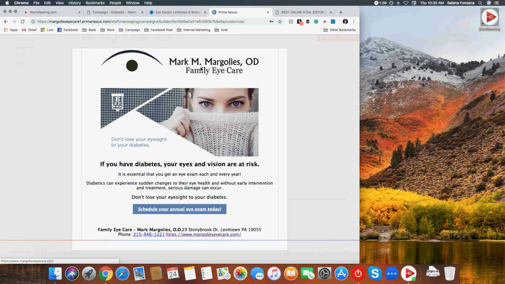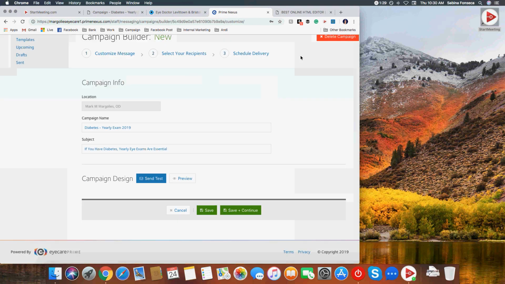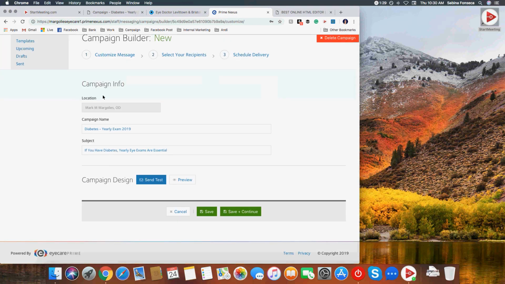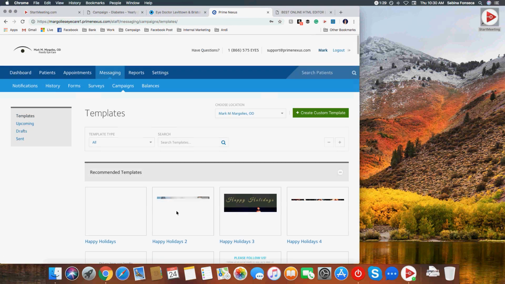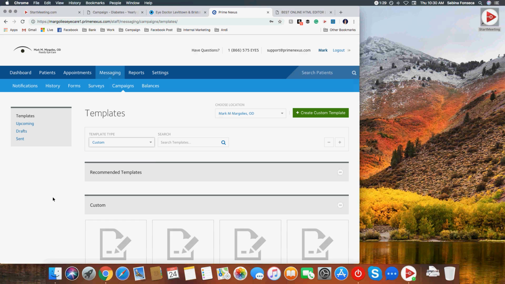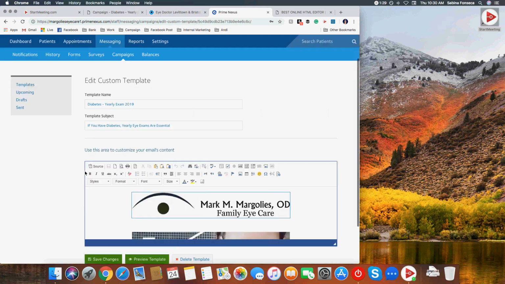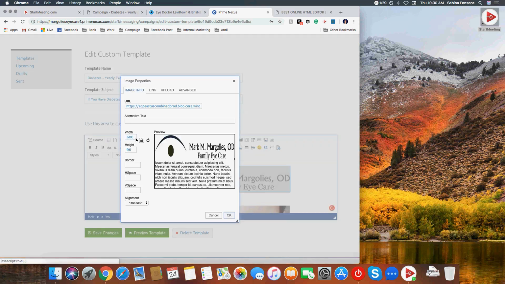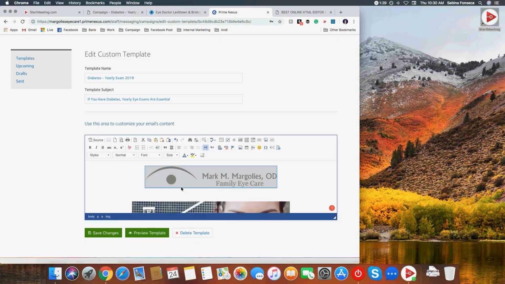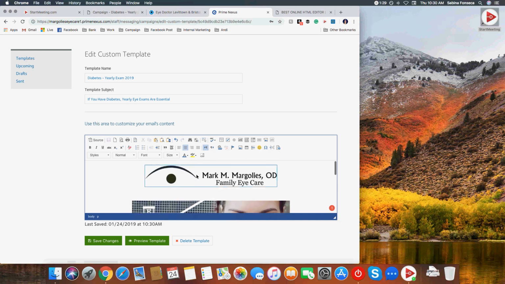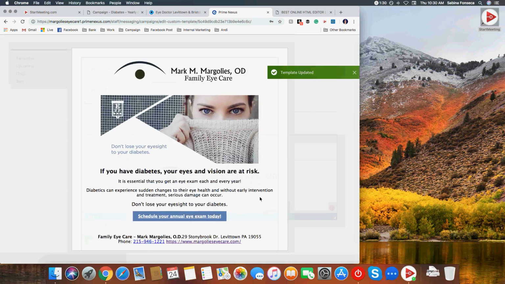Good. So I feel like this is still a little too big. So I'm going to make it a little smaller. The way we have to make it a little smaller, we have to edit the template. So we're going to click Cancel. Go back to Custom Templates. And then click here to edit this template. And then we'll double click. Let's try 500. And then once you create the template and you edit the template, you can preview it. So that looks a lot better.